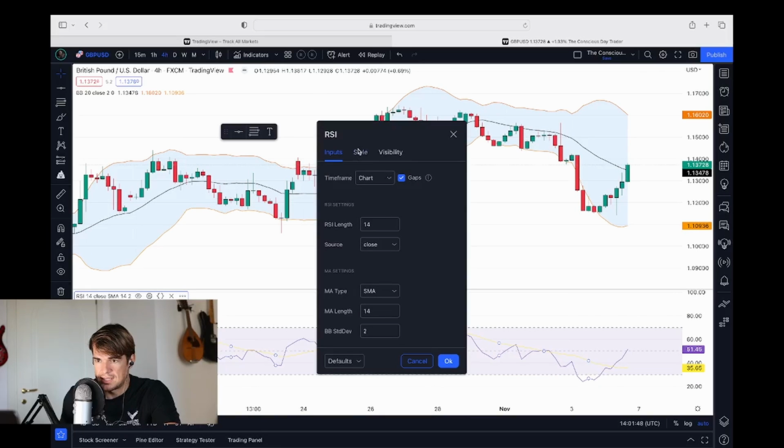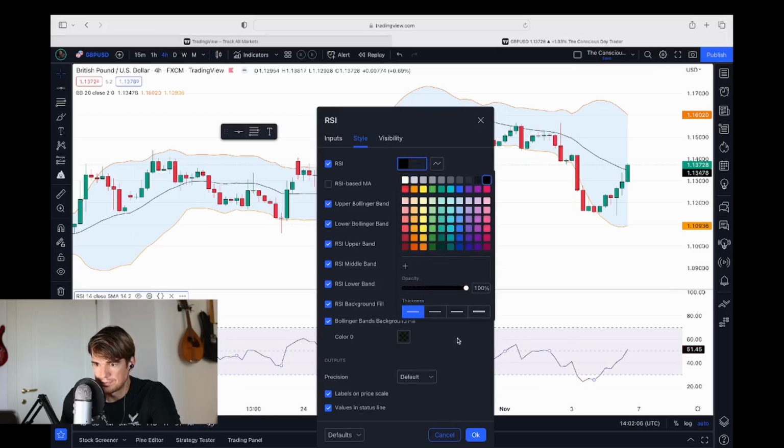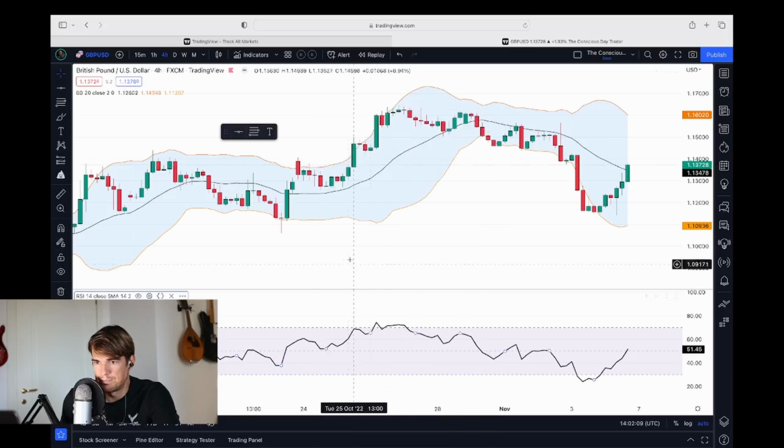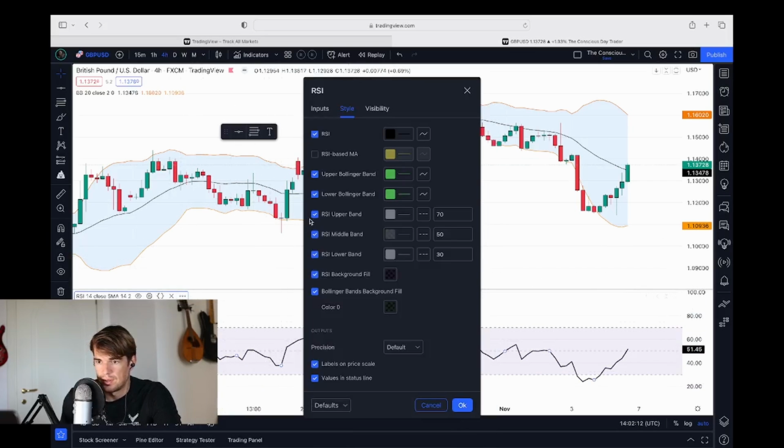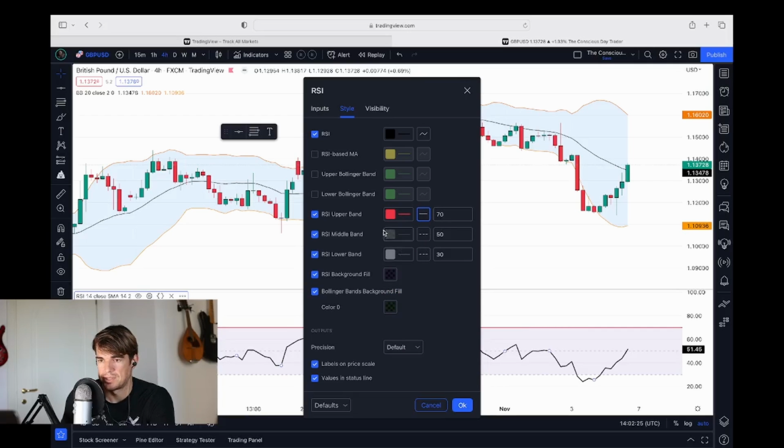So if I go into settings, I want the 14. I do not want the moving average. So the way I would do that is on my style, take away the MA, the moving average, and I want my RSI to be black. Make that a bit bigger. I also want my RSI upper band to be red, and I want it a solid line, quite a big line, and I'm happy with 70.